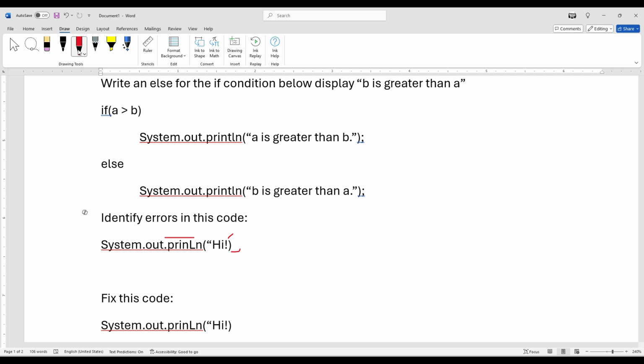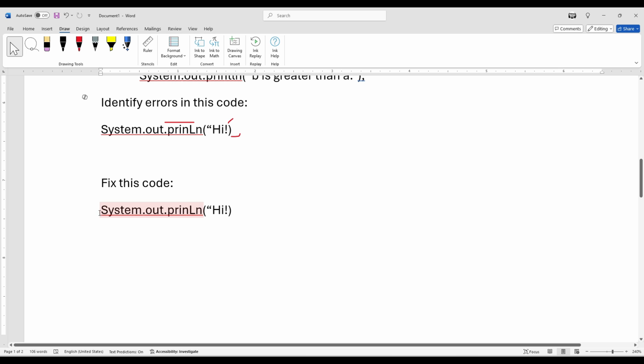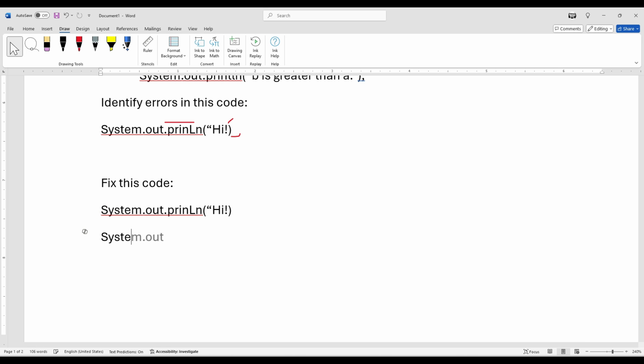But if I change this problem and say, I want you to fix this code, what you will do is handwrite below this system.out.println hi, and this would be the fix for the code. So this is what I gave you, and this is what you wrote as the correct instruction.